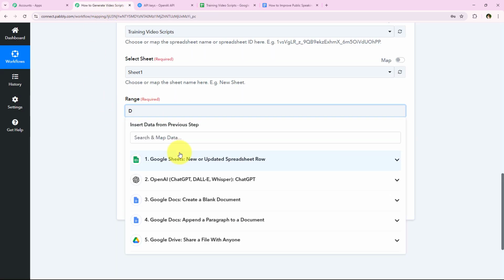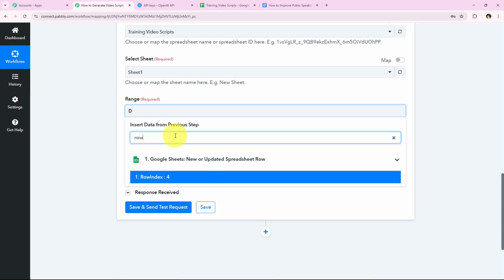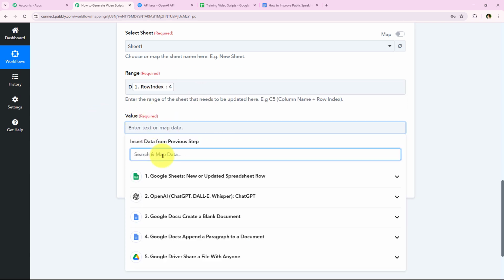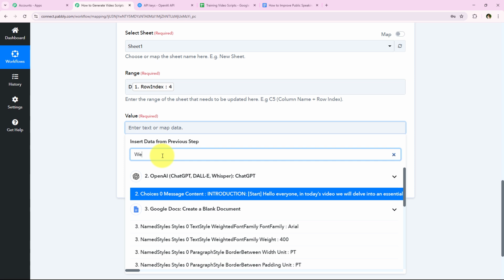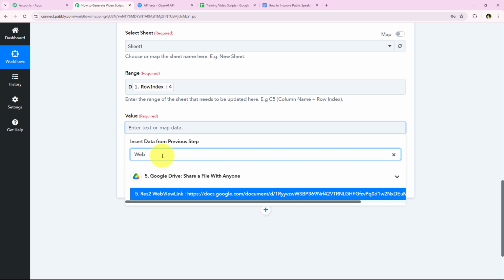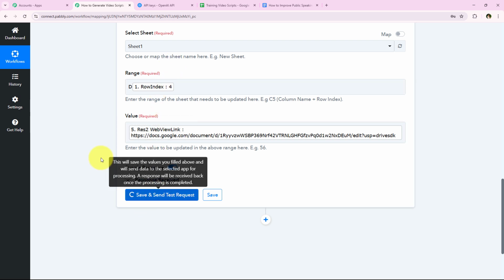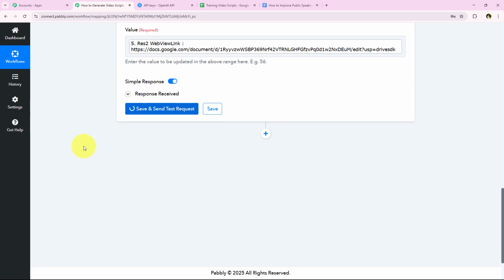Alright, so I'm just going to map this row index. For that, I'm just going to look for row index in the previous response and map it. And now it is asking me for the value. So over here, we are going to map the web view link. So I'm just going to look for web view link right over here. And as you can see the same, so we are simply going to map it. And after doing all of this, we are simply going to click on this save and send test request.